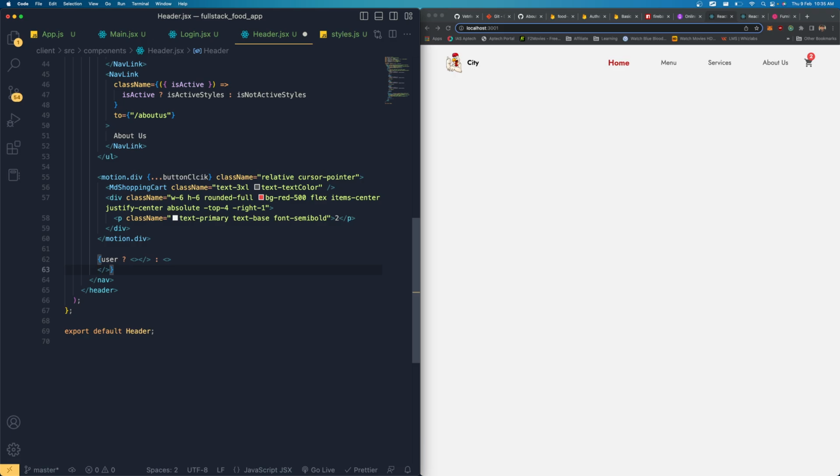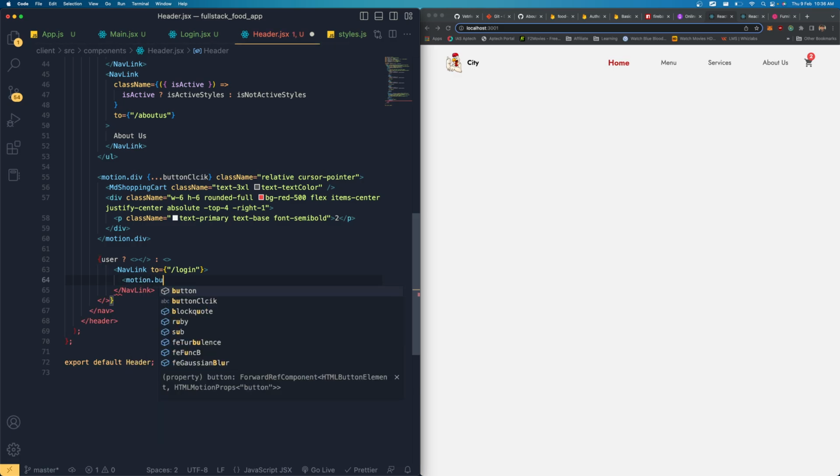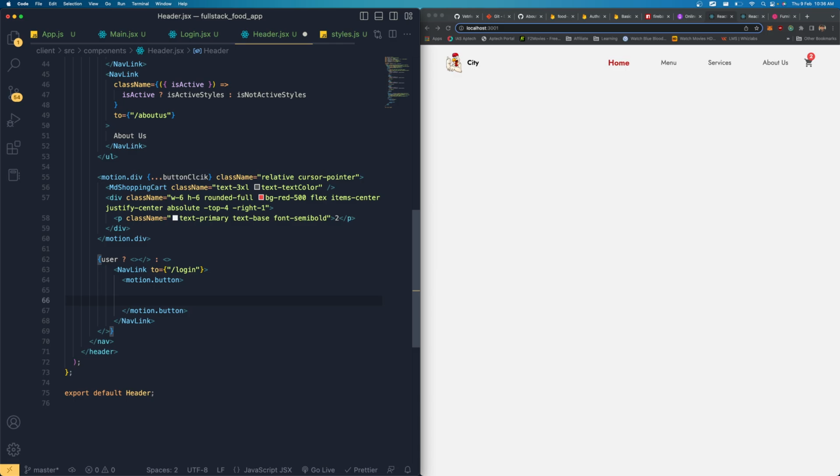So if the user is not, first I'm going to bring that button over here, the login button. So let me go ahead and design that login button. So let's say nav link to that user should navigate it to the login. If the user is not there, this button should take the user to the login. Then what we're going to do is, basically we're going to create a button that is going to be the motion dot button, and inside this button I'm going to give a text as login.